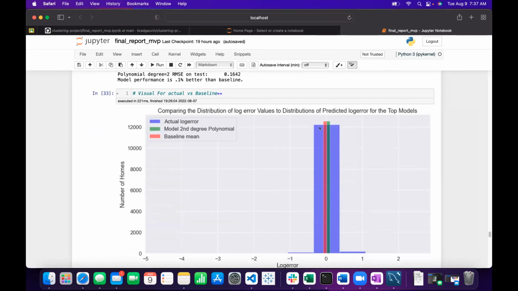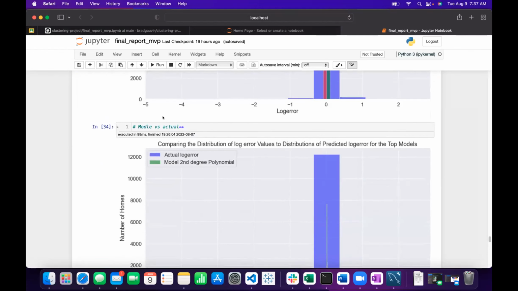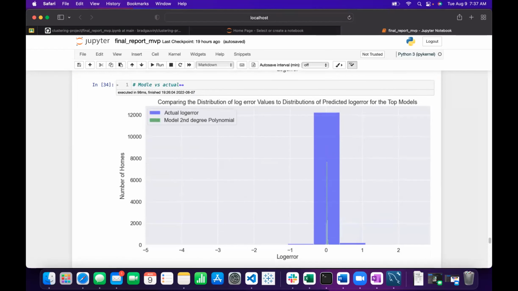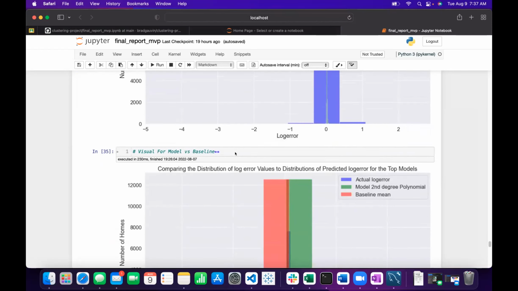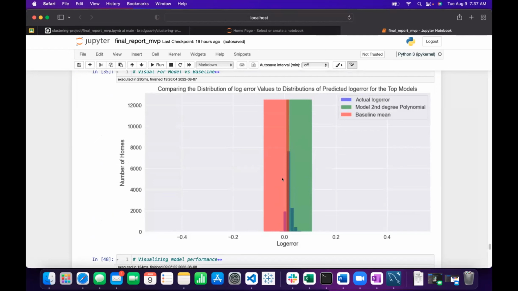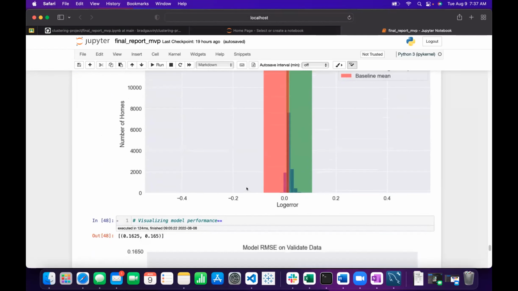And you can see here the difference between that polynomial model, the baseline, and then the actual log errors. This led me to do the test phase, which again did 0.5% better than baseline. And here it is in comparison to the polynomial prediction and the baseline. So you can see my little test area in there.